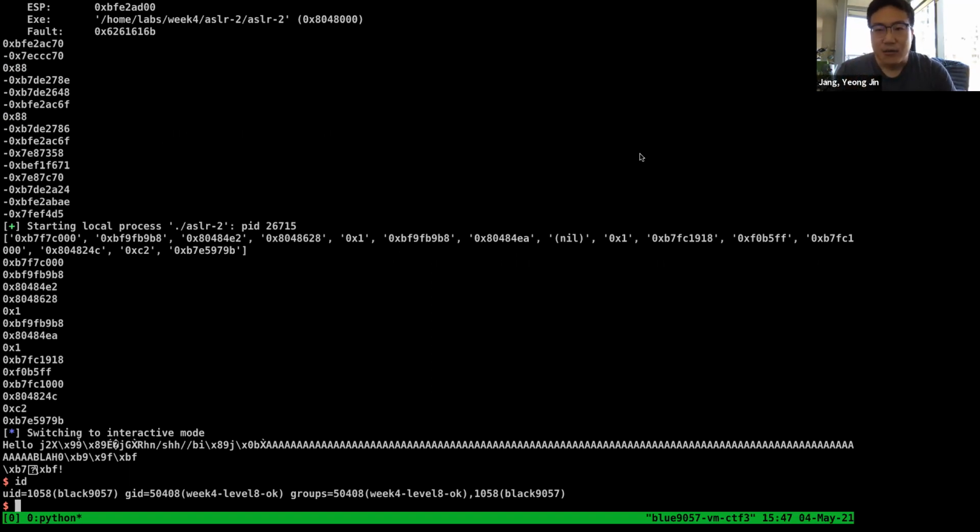So the challenge aslr-1 directly tells us the buffer address, but for the challenge aslr-2, it does not tell the address directly. But from the address leaked from the stack, we can infer where the buffer is and utilize that.